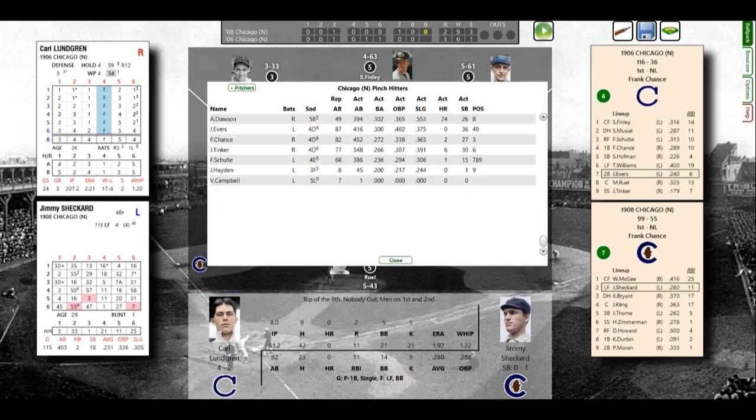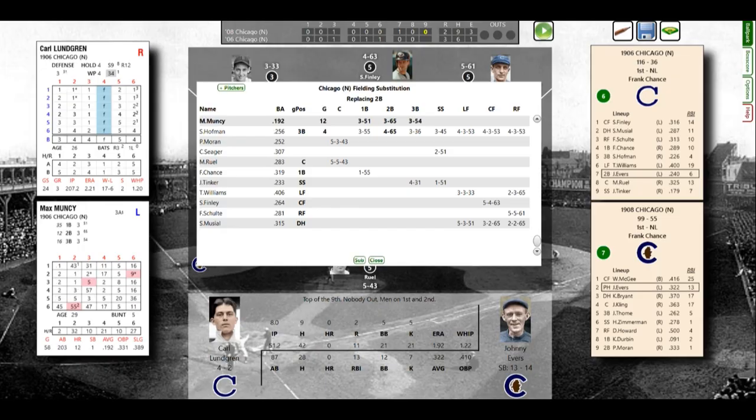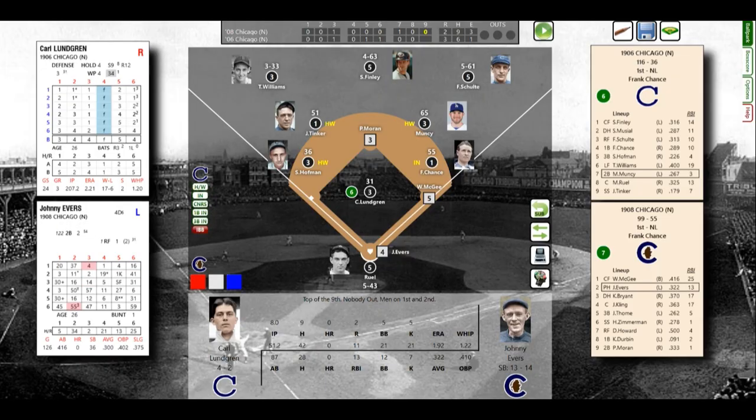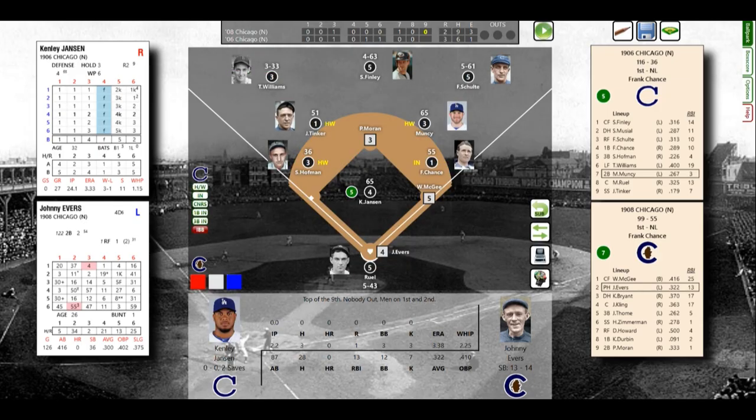And they're going to take Sheckard out, and it's going to be Evers. So Johnny Evers is coming in, which means the 1906 Evers has to come out, and it's going to have to be Muncy. So Muncy will move to second base. What do you do? Well, Wicker's supposed to start. Well, Wicker technically wouldn't start. Oh, no, you've got Kenley Jansen. I forgot about that. So Kenley Jansen's coming in for save number 3. Let's see if he can save it this time. He botched it last time.